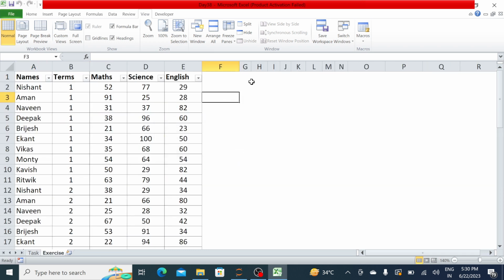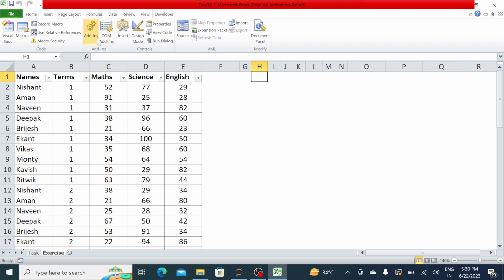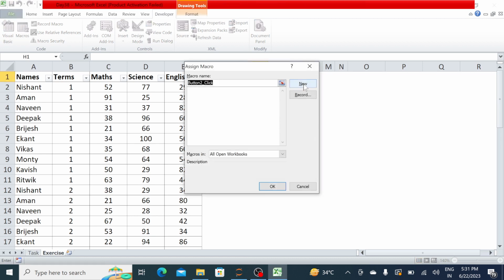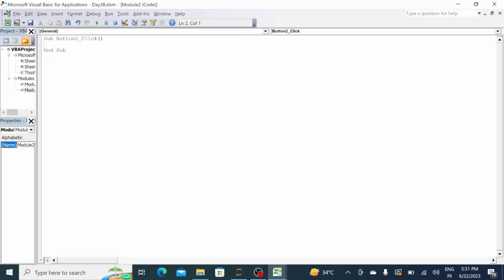And let me create a button somewhere here. So if I go over here, create a button, maybe something like that, and say new. I'm going to call it button 2 only.